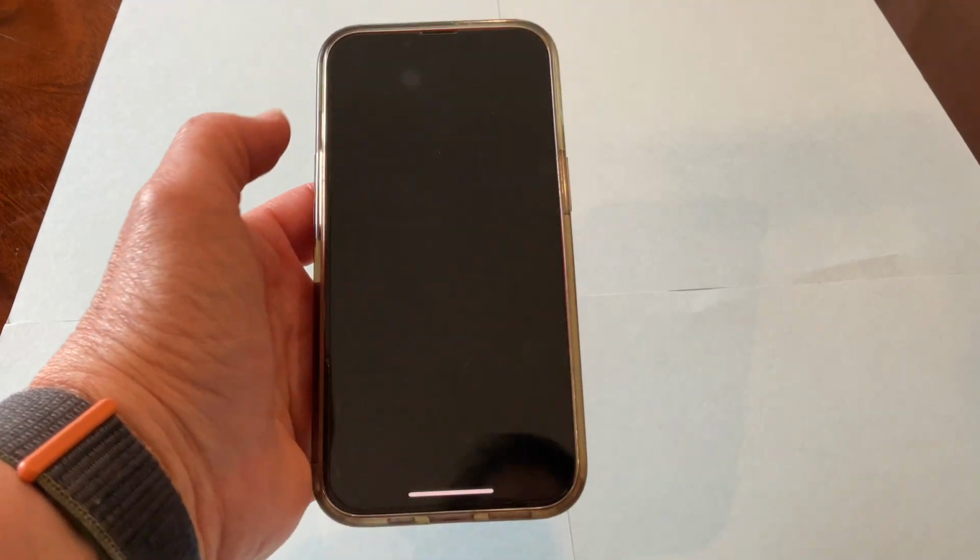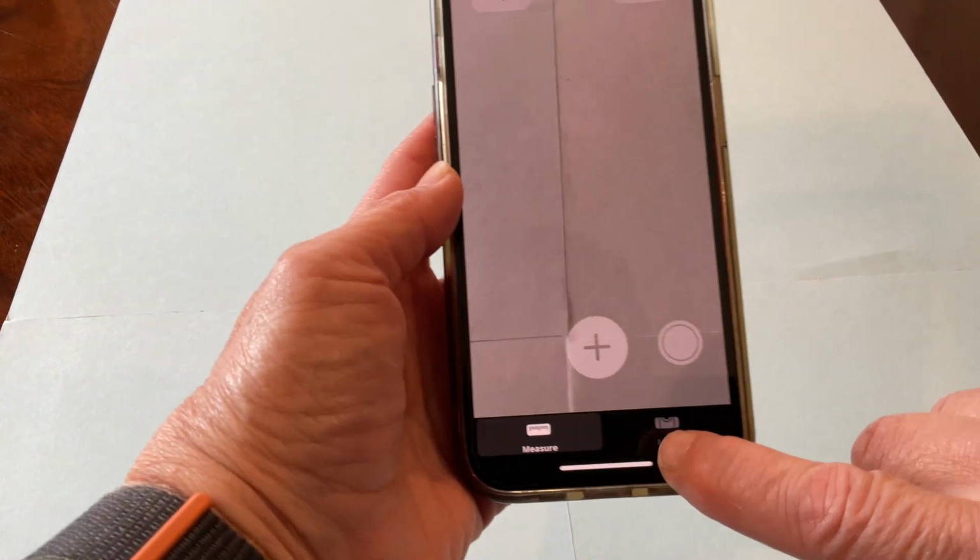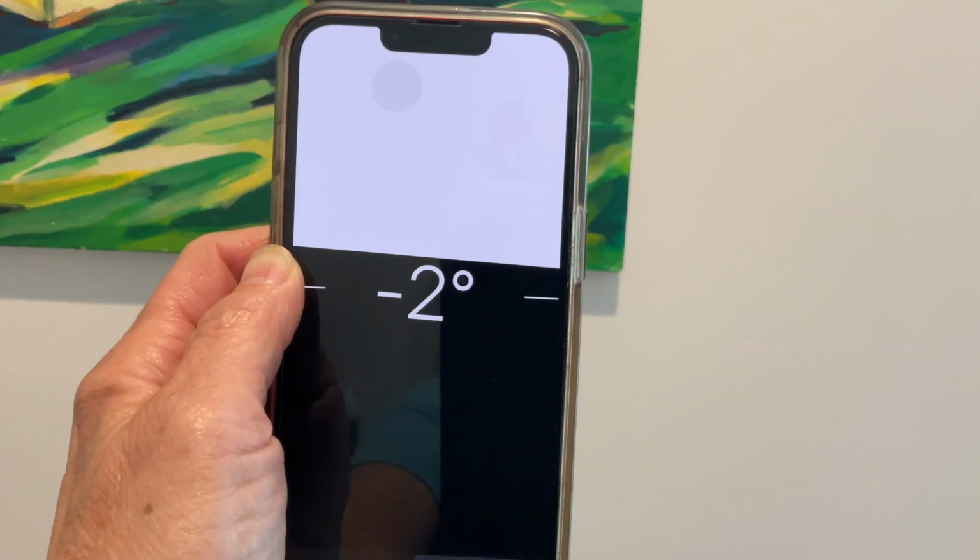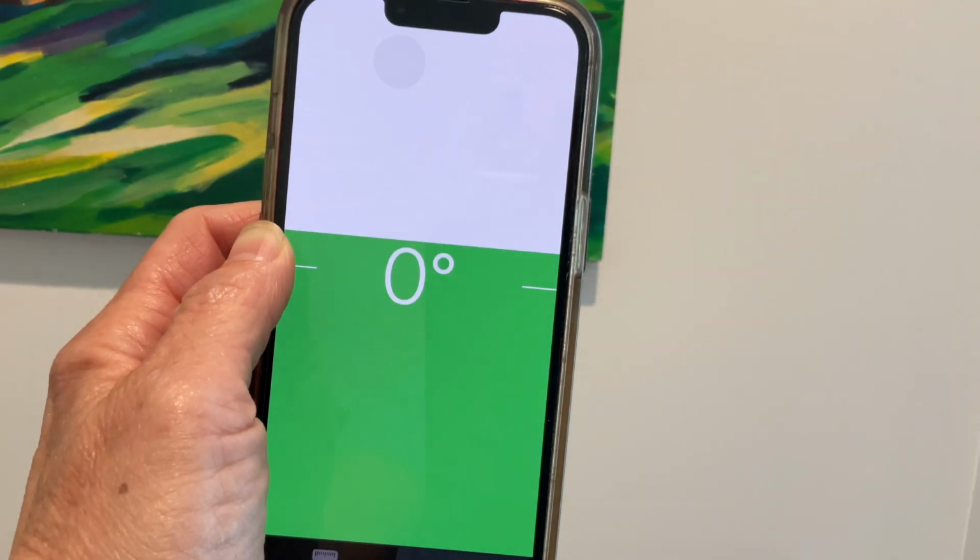Need to hang a picture straight? Easy peasy. Launch the Measure app on your iPhone, select the second tab, which is level, and hold your phone up to the wall. Never have a crooked picture again.